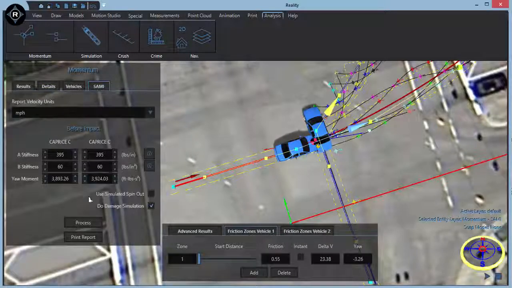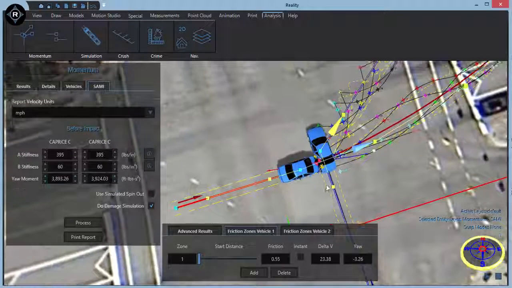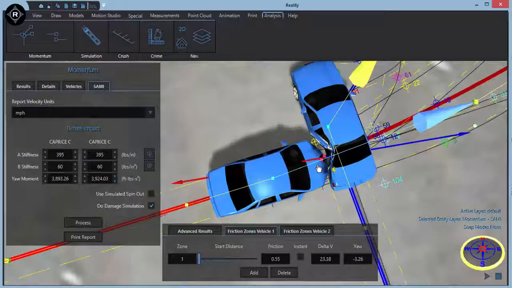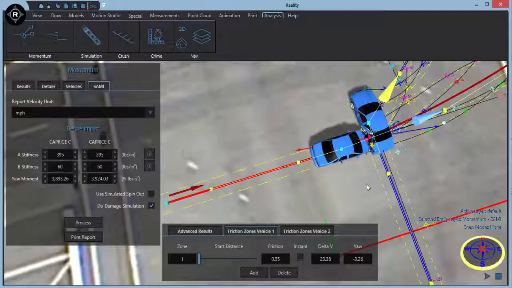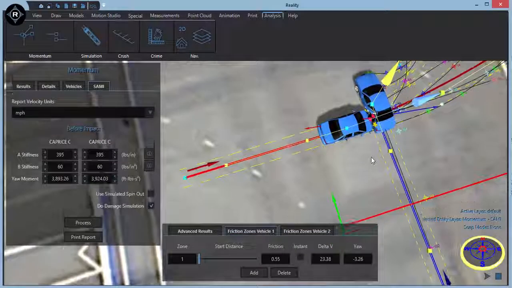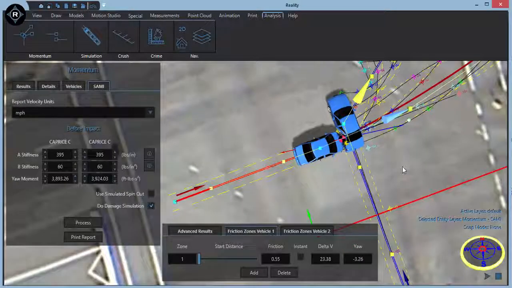We'll go back to SAMI. Click Process, and now it has simulated using the EDSMAC4 method, and it shows us our damage. You would match that to the real damage as a way to validate the results. So this is a really effective and useful tool with a validation paper showing that it is in fact 97% accurate with good data.